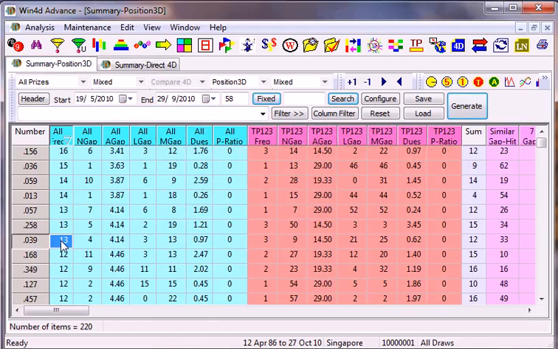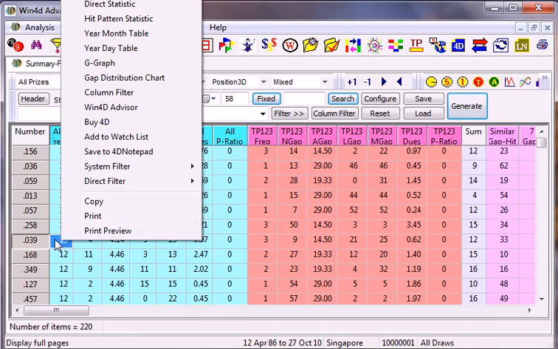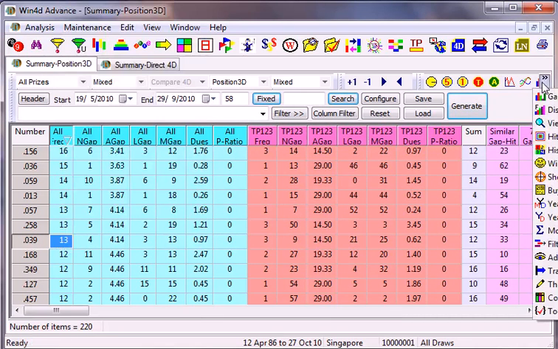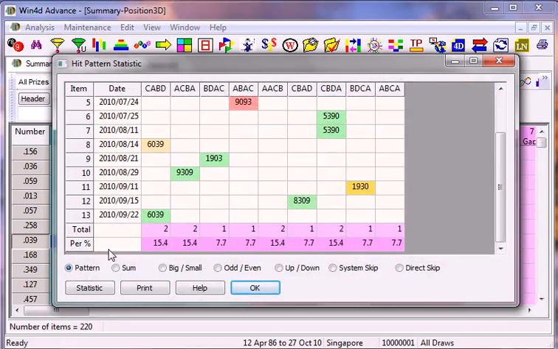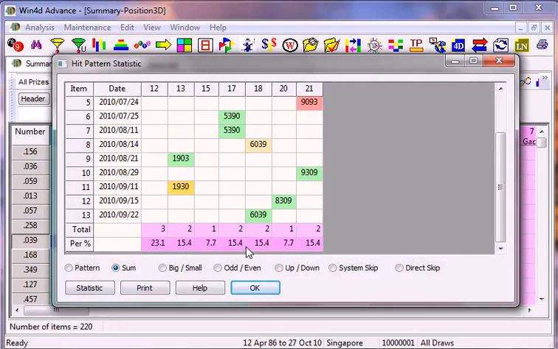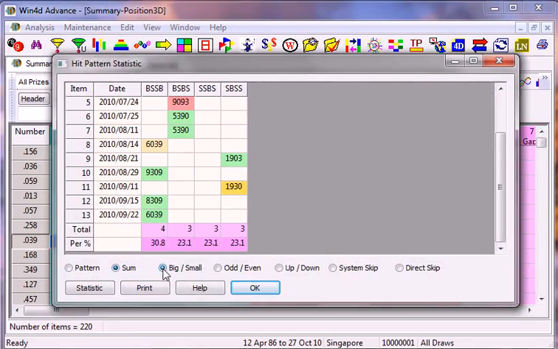So you can do this: highlight here, and then click on this feature here, look for this thing called hit pattern statistics. Now, it's a little difficult for me to look at all this because quite a lot of them have similar frequency. So what I'm going to pick is big and small. As you can see here, the best choice would be big, small, small, big.